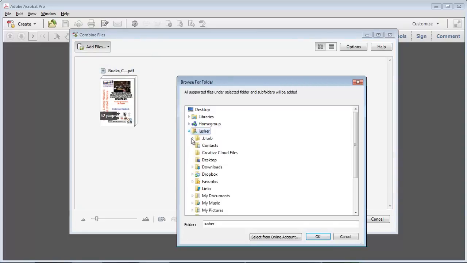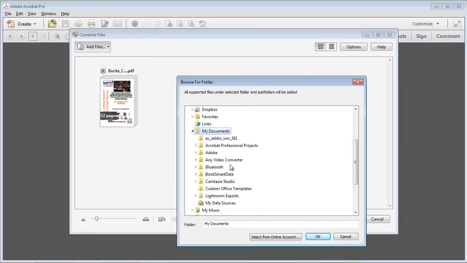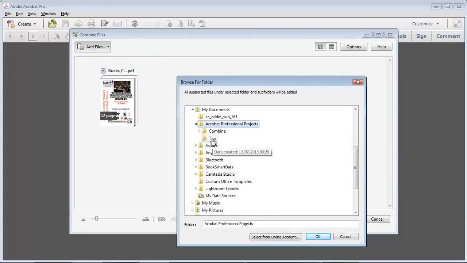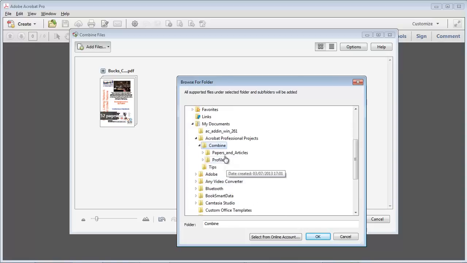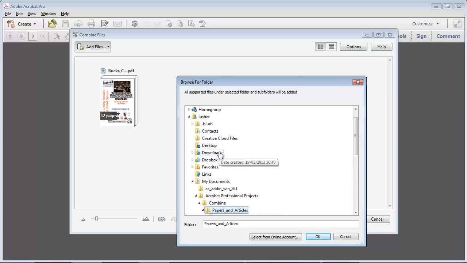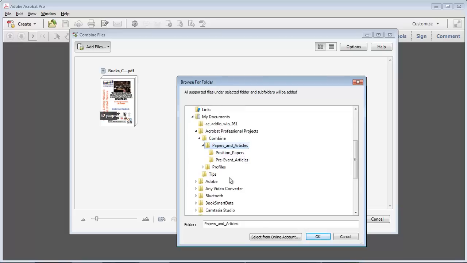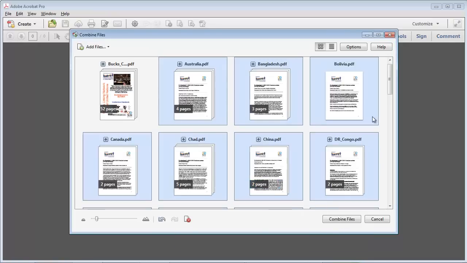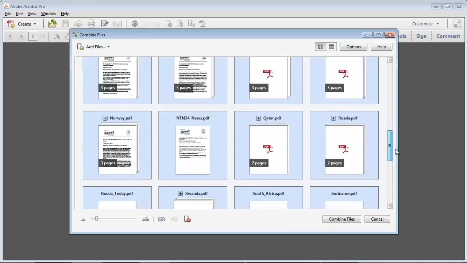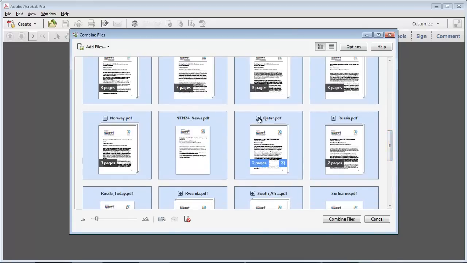So if I go into my documents and look in my professional projects, which is where I've got it, in the Combine project, and then I go into, say, the papers and articles. Now these are the papers and articles written by media organisations and individual countries, but I'm just going to select that folder, click OK, and it will go through and add in every single PDF, every single file that's in there. It tells me how many pages are in each one.